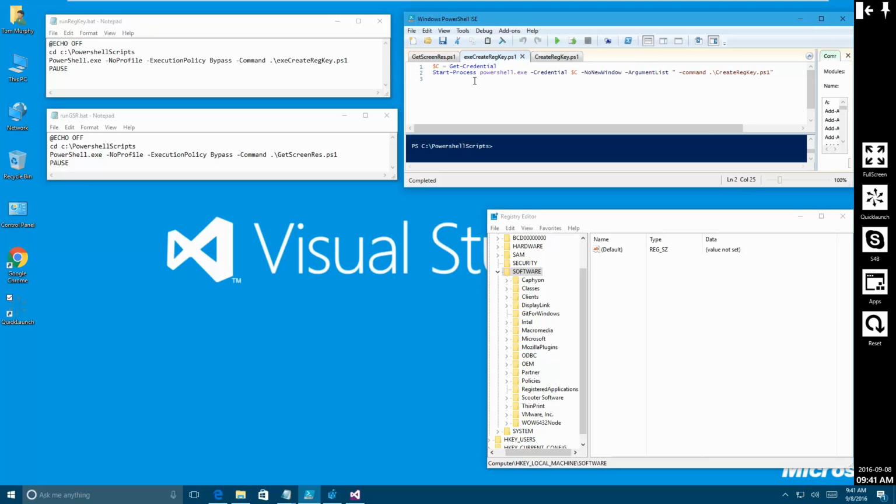So what we're going to do is execute a script in a batch file that gets the credential. The user will enter in the username and password. That credential will be used in this start process. It passes in the credential, and then we'll call create registry key, which is this script right here.